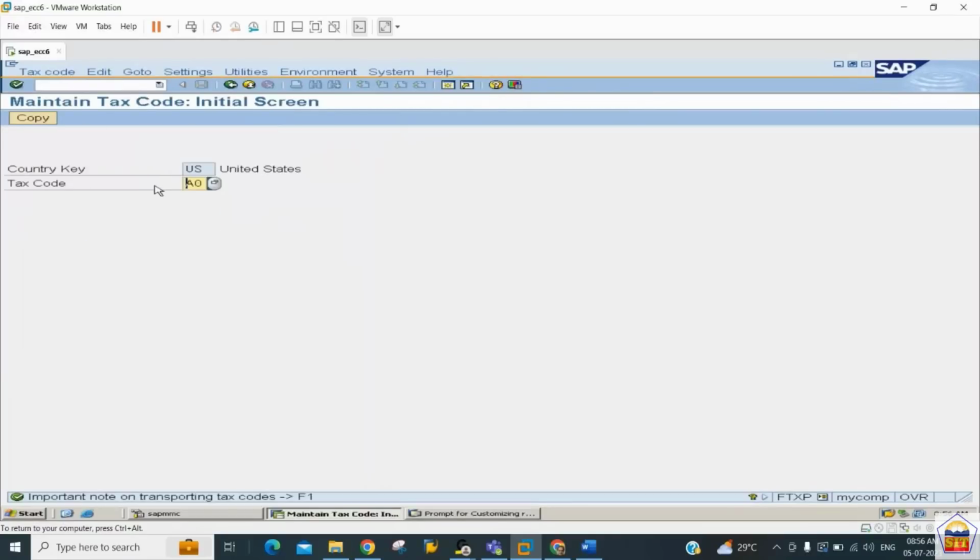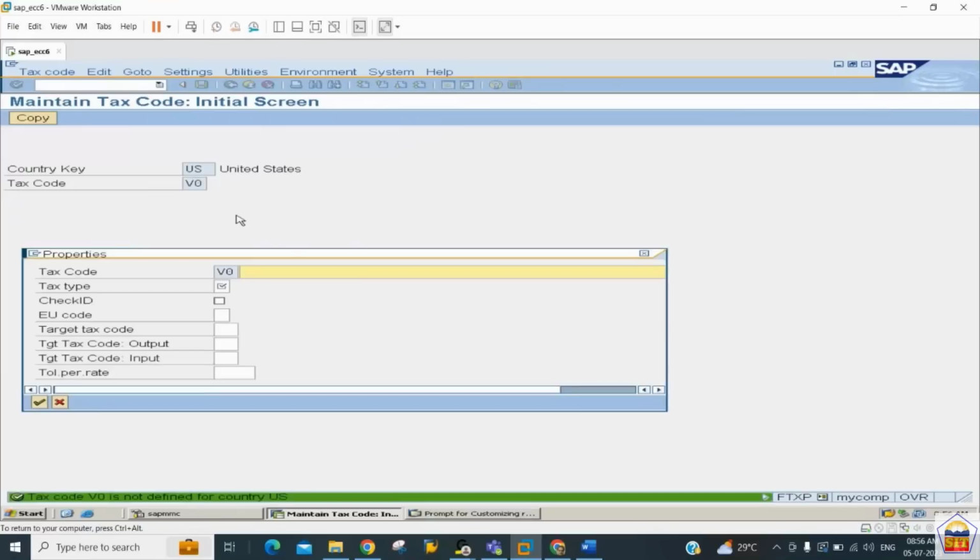If you are working for company code Canada, then you will be using CA here. If you are working for India, then you can mention I here. Since our company code is based out of US, we are using the tax country key as US, and the tax codes are going to be A0 and V0. First we'll select V0 and press enter, because we will be using the 0% tax code.